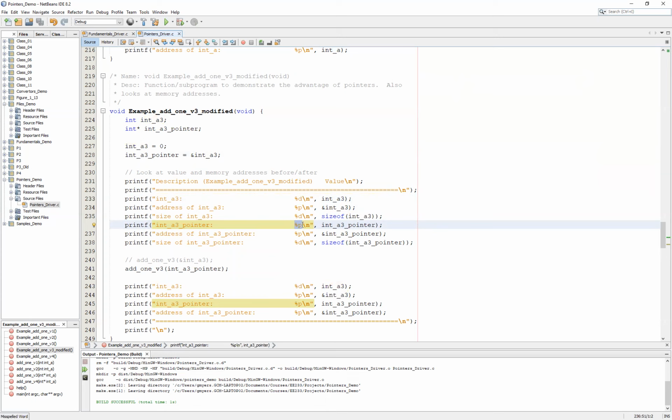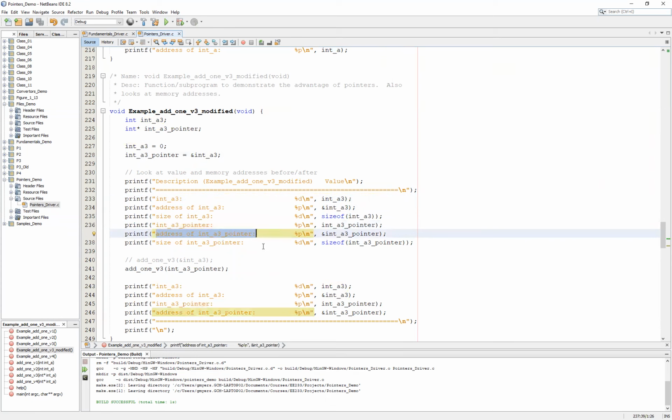printf statement, I have a %p. This is what allows me to print out that hexadecimal value that you saw in the earlier example. Also note that I am printing out the address of the int_a3_pointer. So essentially what I'm doing is printing out the address of the variable that is storing the address of our int_a3. And then lastly, of course, I'm printing out the size.